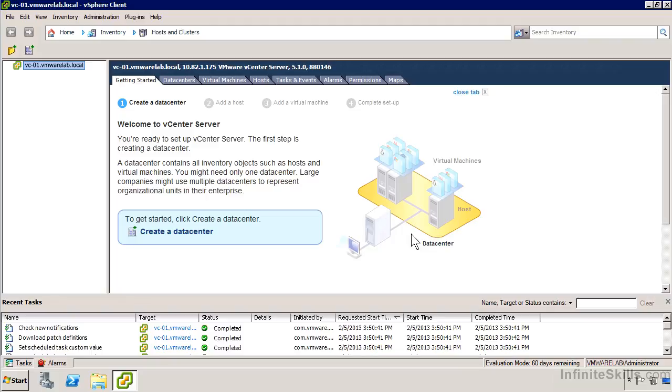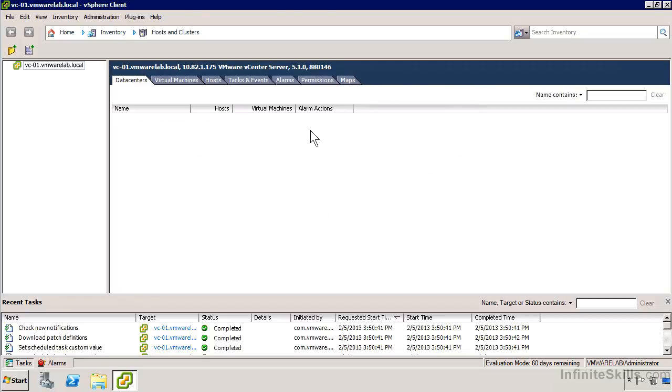Or of course, vCenter is probably one of the earlier things that I install, so I may not have any real virtual machines yet on my hosts. But if I do, those will come over. Personally, I don't really need this getting started page anymore. I'm going to just go ahead and say close tab for that and get rid of it. If we go over to the left-hand side, we can see that we have vc01.vmwarelab.local.